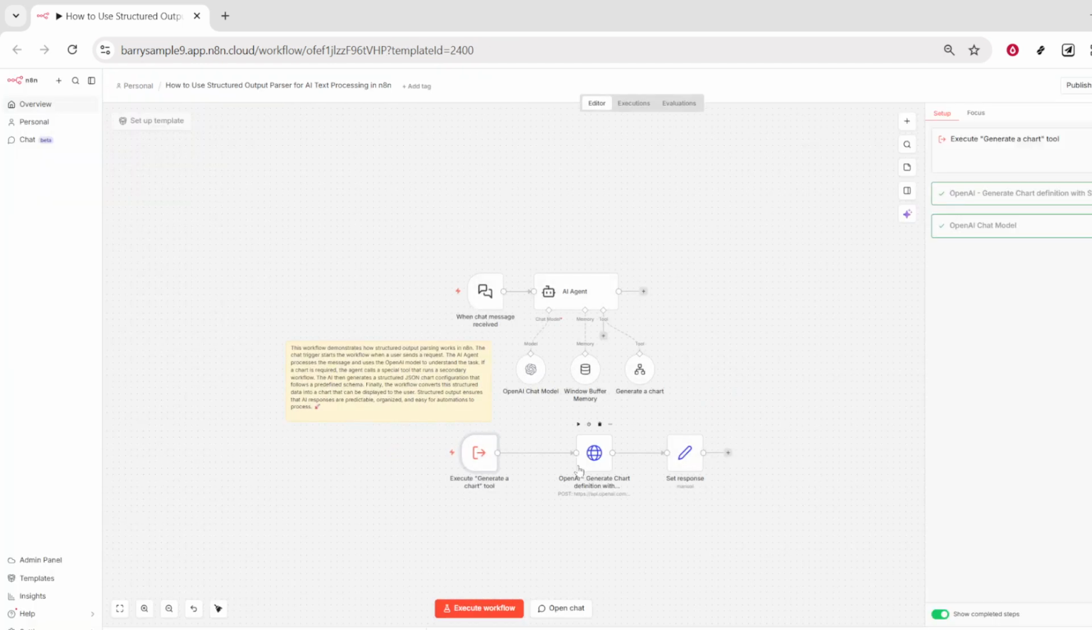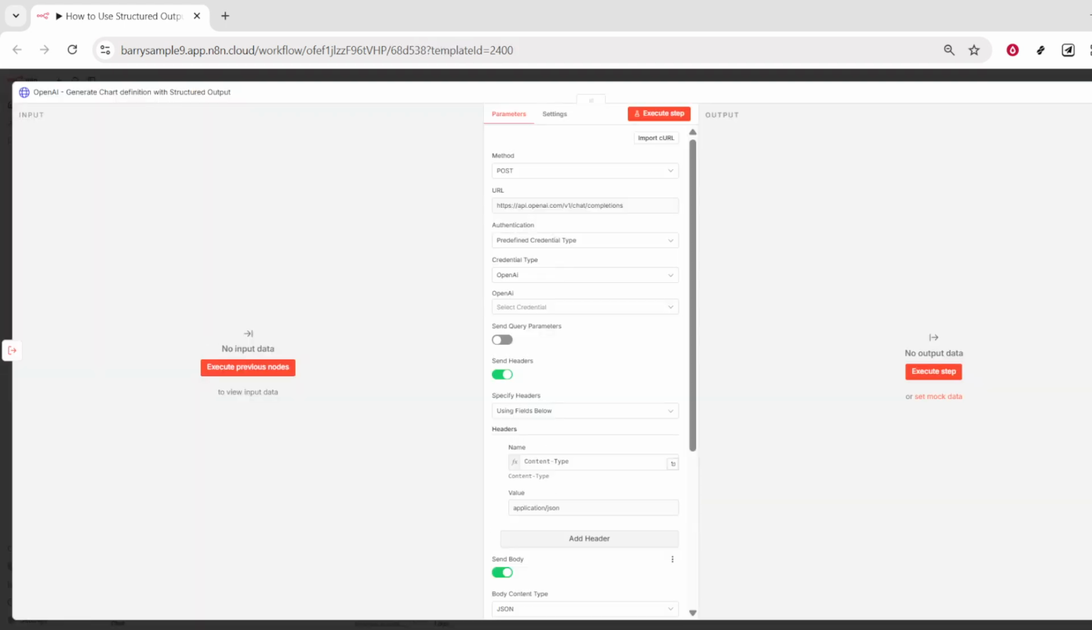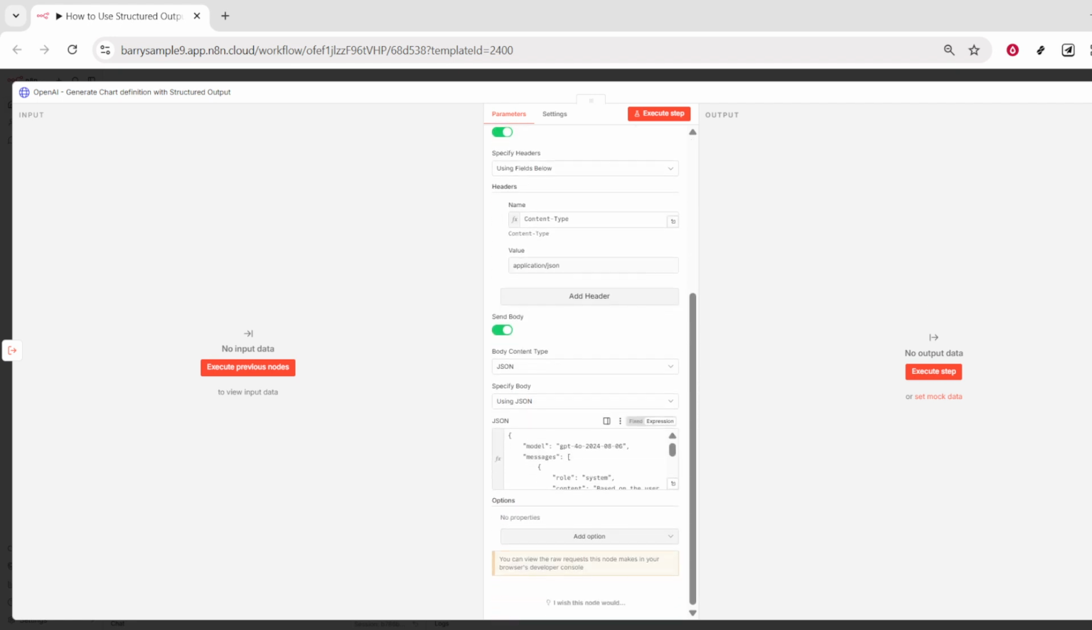Then, add the OpenAI Generate Chart Definition node. Here, the AI produces a structured chart configuration using a strict JSON schema. Instead of unstructured text, you'll get reliable fields for chart type, labels, datasets, and display options, perfect for downstream use.